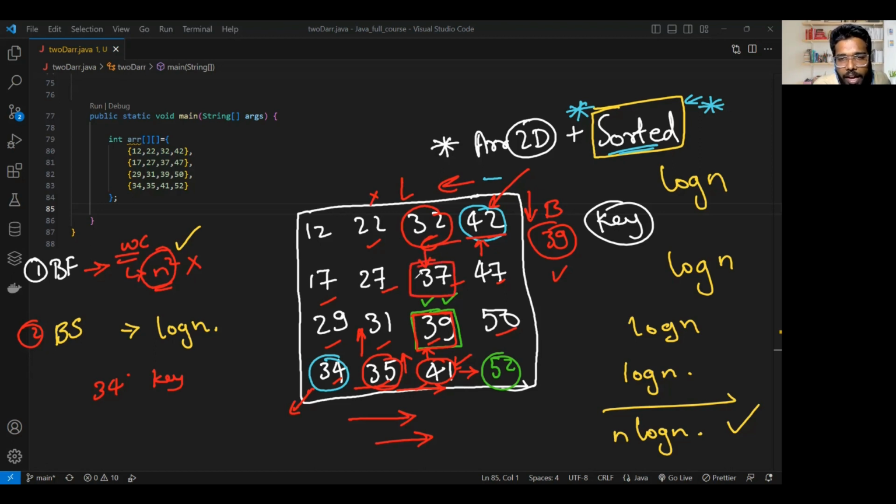Once you come down to 37, you are again comparing. If it is less, you will go in this direction. If it is greater, you are going in the down direction. And if you see, 39 is greater than 37, so you will come down, and finally you will reach your destination, that is 39. Clear? So from this, what do you understand? Here, if it is greater, you are traveling right side, and if less, you are traveling to the upside, the top.